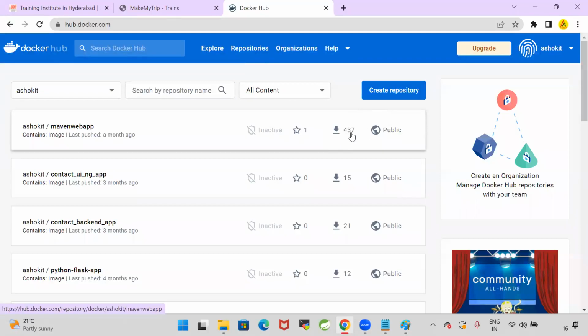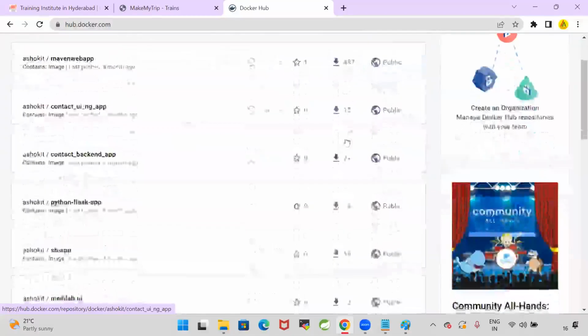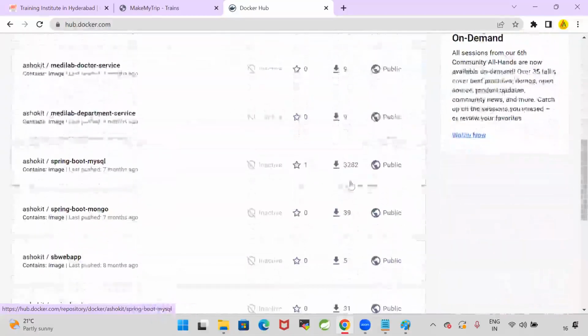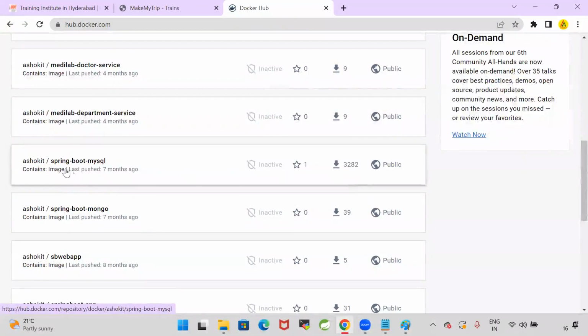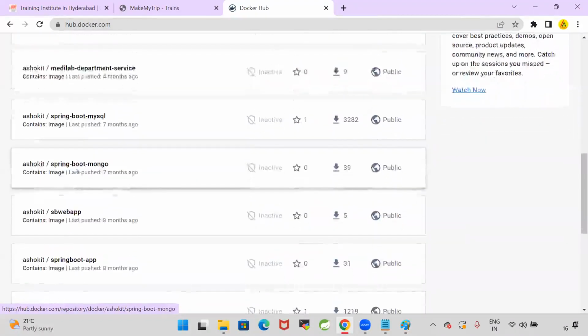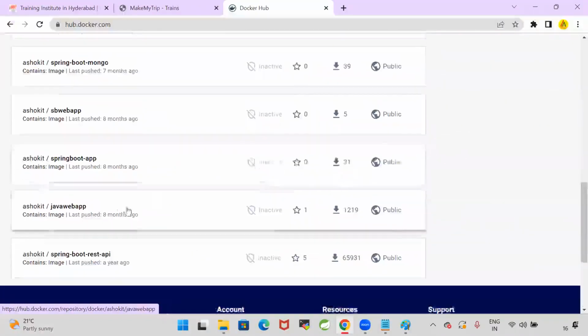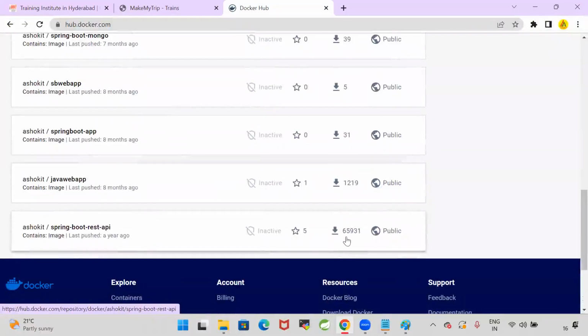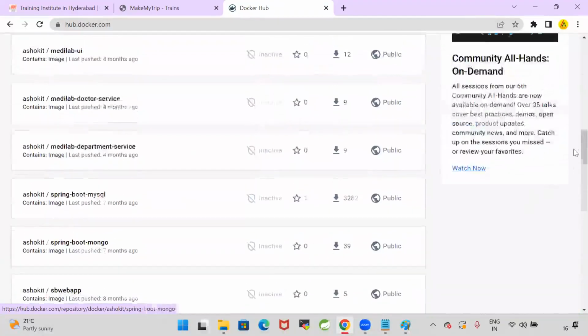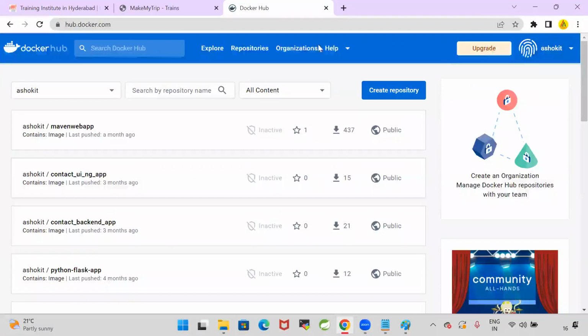See, 437 downloads happened for the Maven web application. It is a Docker image. 15 downloads, 21 downloads. 3000 downloads are available for the Spring Boot MySQL project and the Spring Boot MongoDB project. Okay, Java web application here. 65,000 downloads for the Spring Boot REST API. One year back, I pushed this image to Docker Hub, and 65,000 people downloaded my Docker image to run that application.